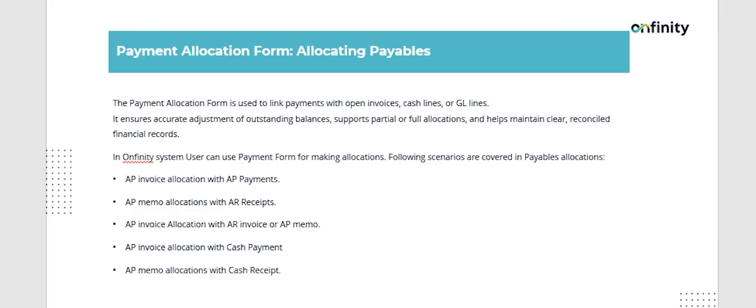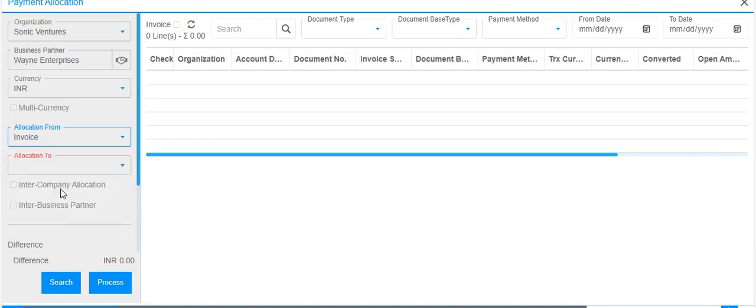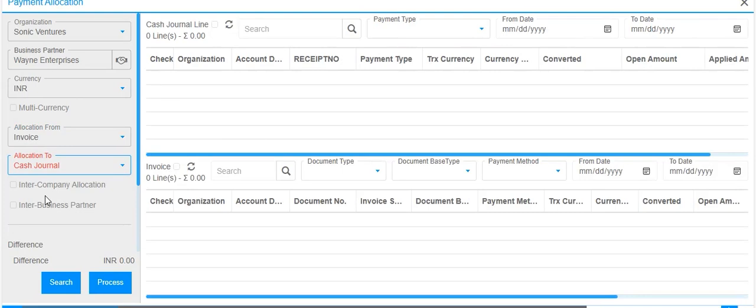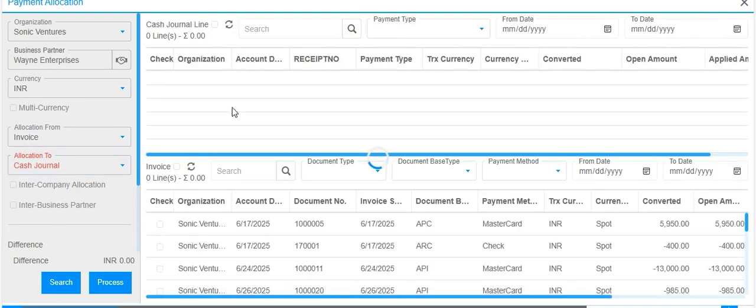Next scenario, AP invoice allocation with cash payment. In this scenario, we allocate an AP invoice using a cash payment received from the business partner. In the form, select Invoice. In the To section, select Cash Journal. Click Search to load invoice and cash line records.